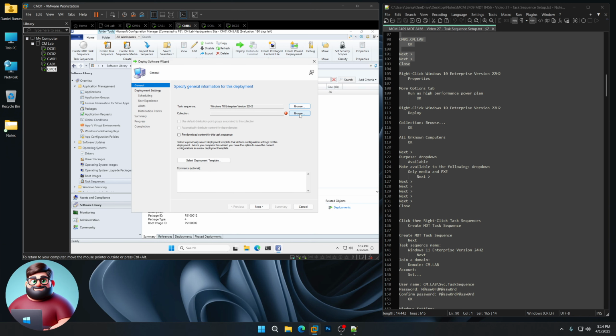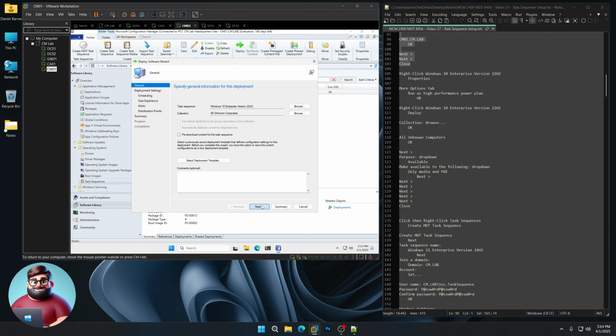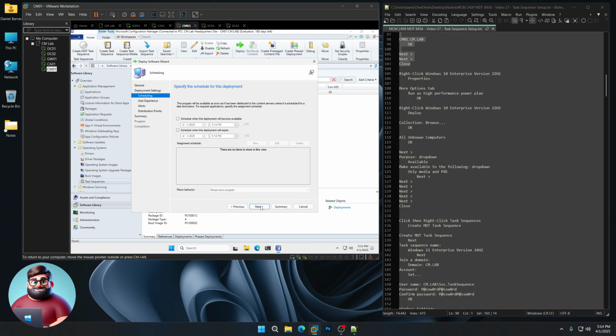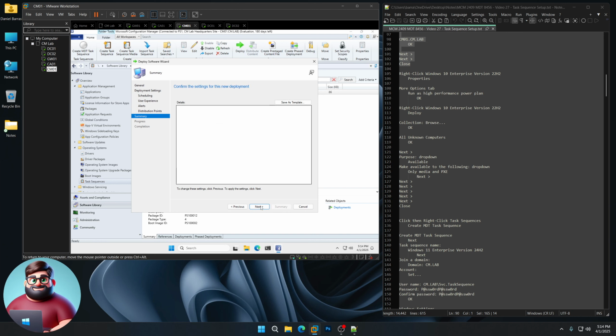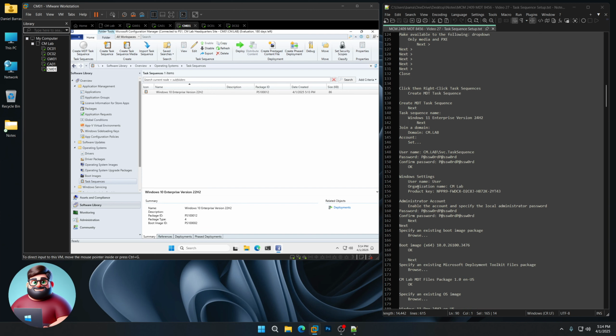Click on the collection, Browse. OK. All unknown computers. Click OK. Next. Under the Make Available to the Following, we're going to go Only Media and PXE. Next. And you can keep going through next until we get to close. And we're good there. Now we're going to create our Windows 11 task sequence.